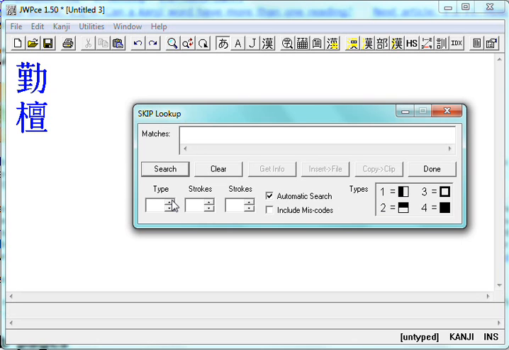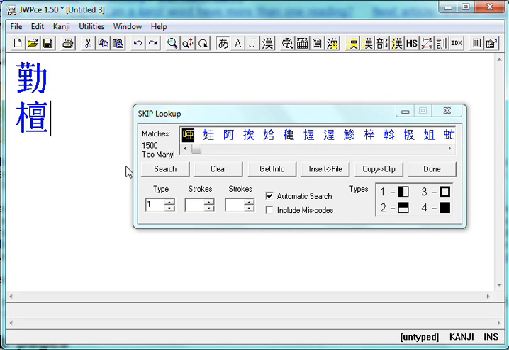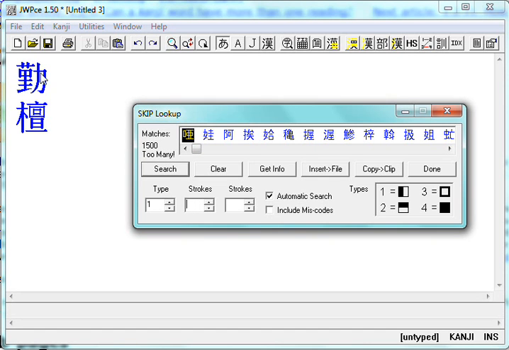So we'll click on type 1, and we can use the up arrows, 1, 2, 3, 4, 0, and we'll go back to 1. Or you could simply just type in 1 there. The next box then asks, how many strokes is that thing there? And by the way, notice that it says here matches 1,500, too many, so we haven't finished this. But let's go back here and look at this left hand part of the kanji.